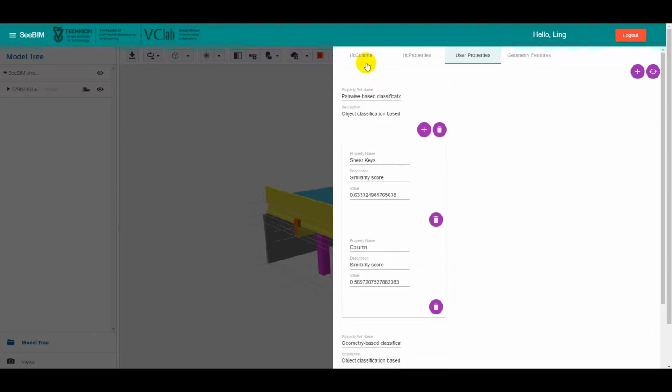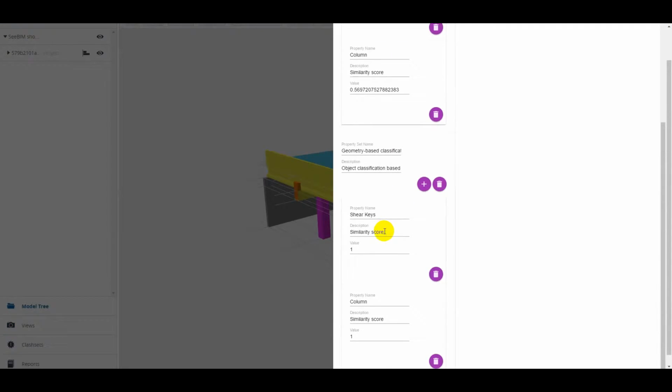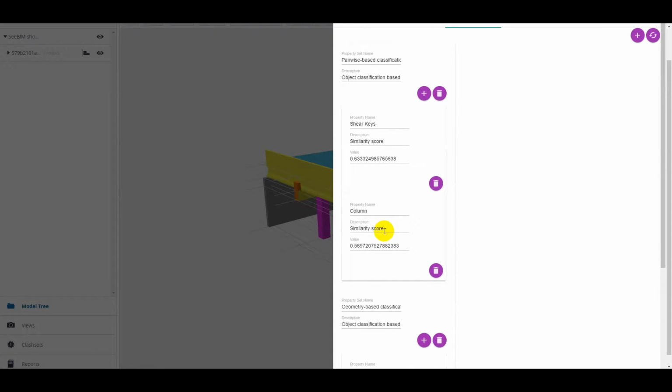Originally, we used a column to represent the shear key, because in the BIM software there's no shear key in the model library. But based on the pairwise relationship, the system was able to identify that this object is more likely to be a shear key than a column. Although the geometric features show that it could be either a column or a shear key.